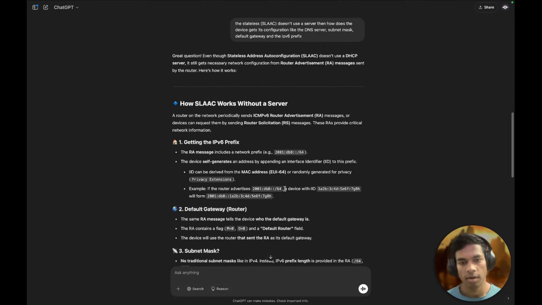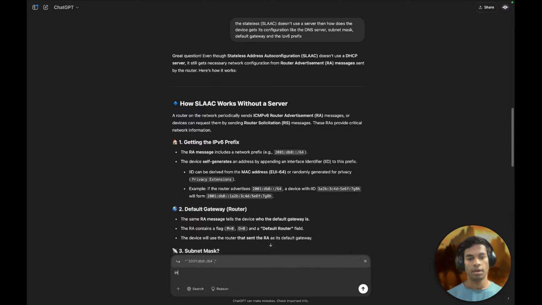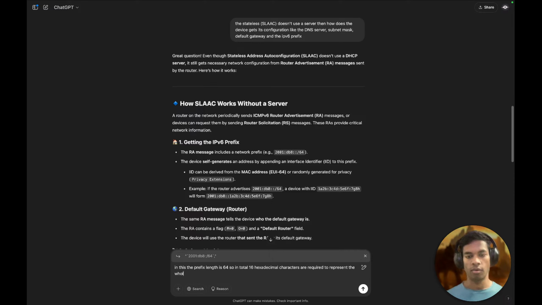In this, the prefix length is 64. So in total, 16 hexadecimal characters are required to represent the whole prefix. But here I see less.